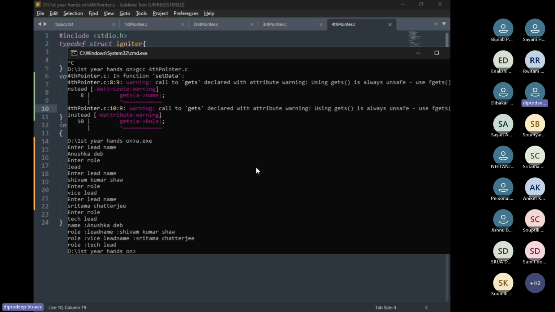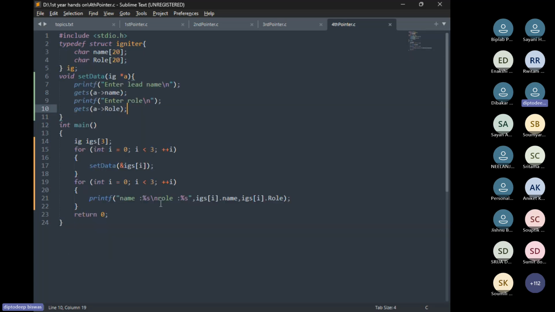So here are our names. Anushka Dev, lead. There is a backslash missing, but here the name Shivam Kumar Shah and the role is vice lead, and then again Simita Chatterjee, and the role is tech lead. So our program is working fine. There is a backslash missing here. I will add the backslash. Now it should work, so I'm not going to run it again.